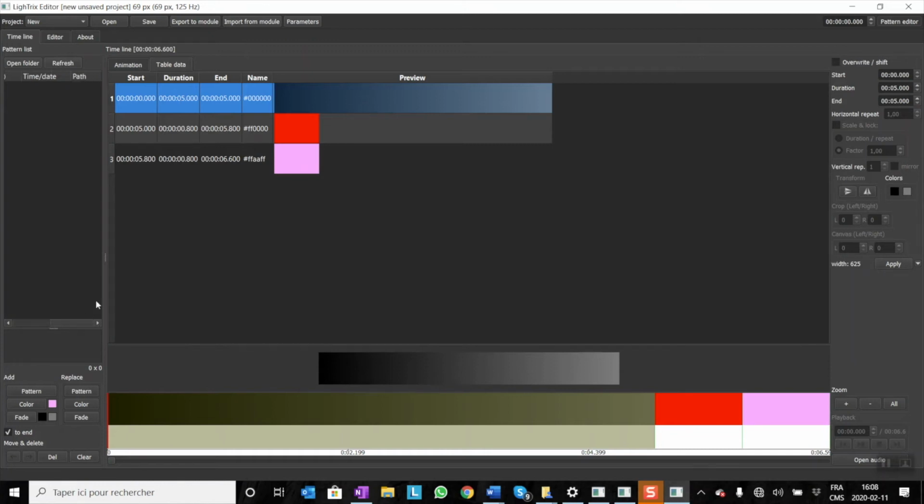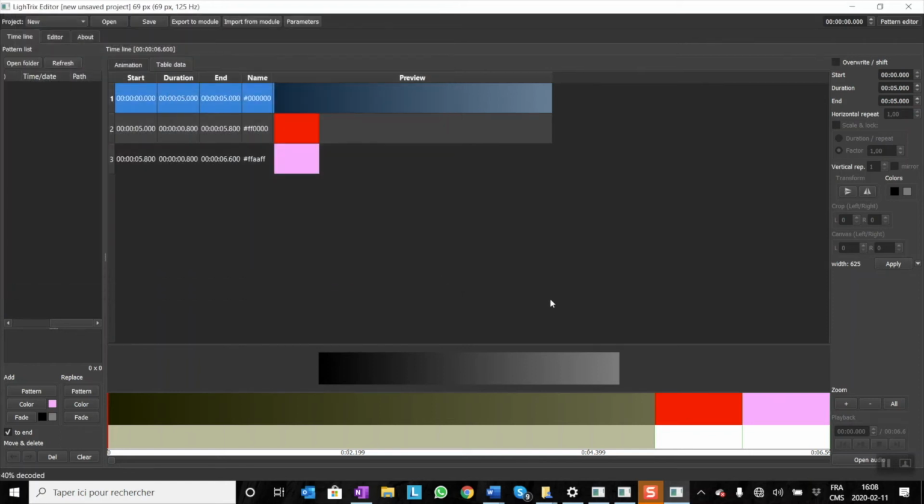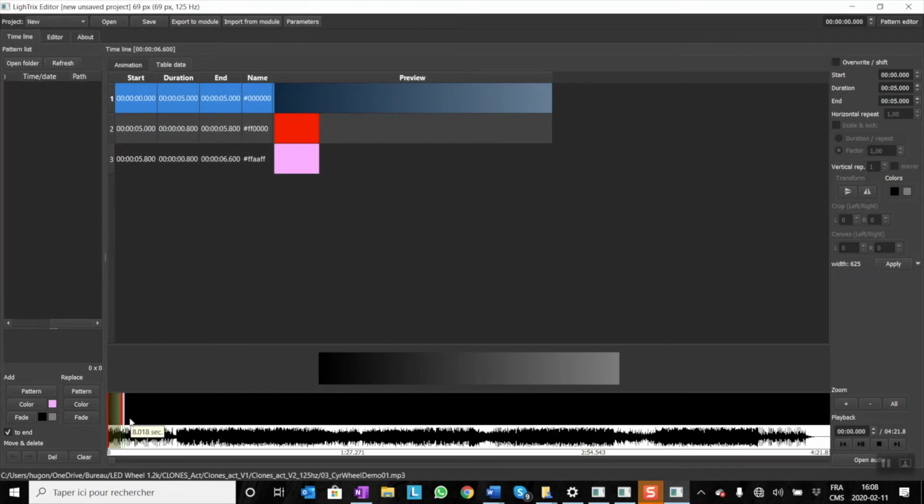Right, so now I've done the basics. You can play with that as much as you want. You can also, and it's quite important here, open audio. Right now I'm working on a clones act, so I'm going to add my audio here. It's going to load up your audio so you can work on it. You can zoom in, zoom out, whatever you want.